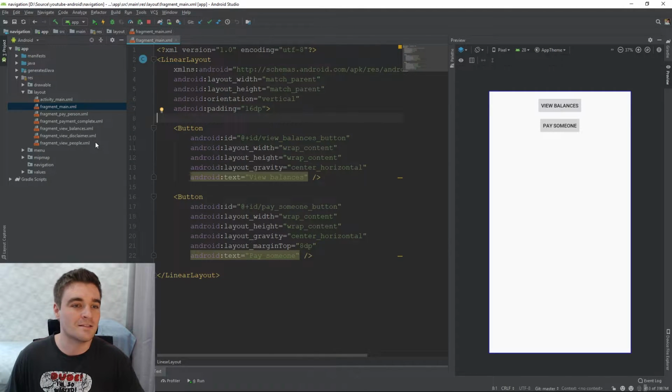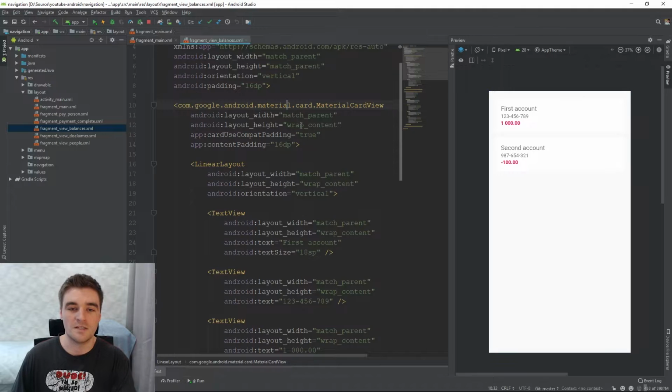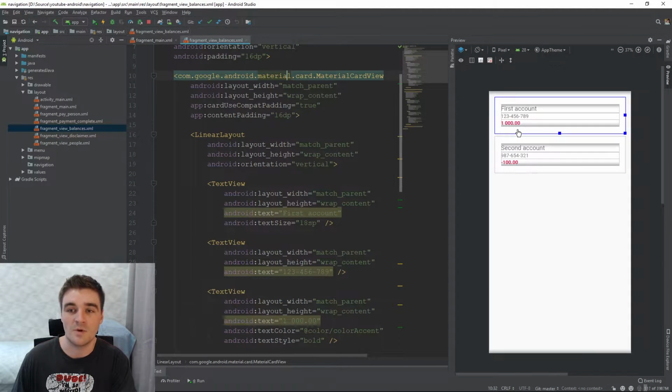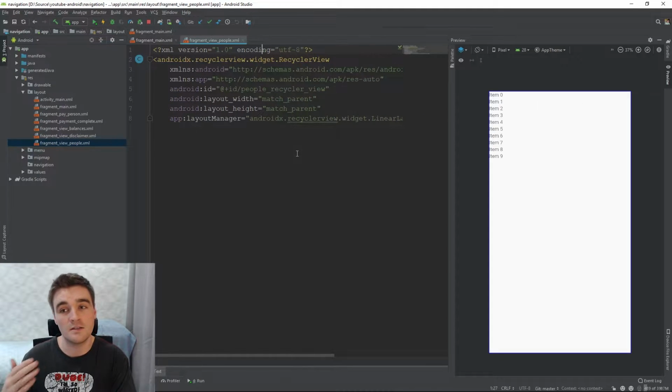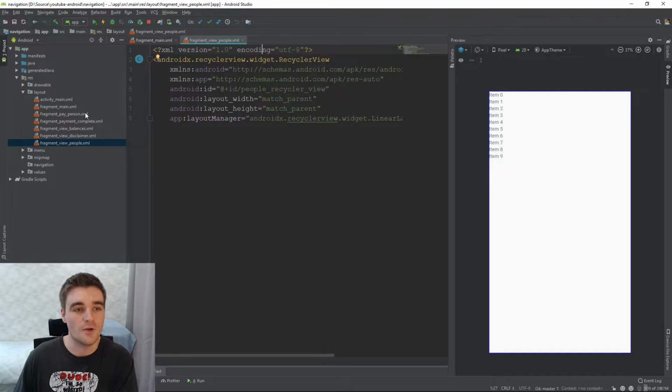When you click on view balances, it'll take you to this screen, which is just some fake data, obviously some card views with accounts and balances and that kind of thing. You can't do anything from that screen onwards. But then if you click on pay someone here, you'll go to a list of all the people you can pay, the beneficiaries or whatever you want to call it. You can click on one of those people and then you'll go to this screen.